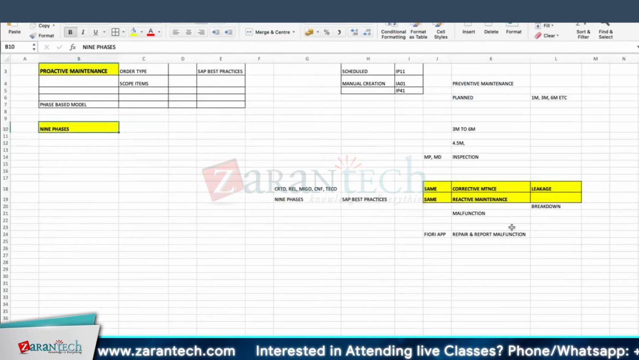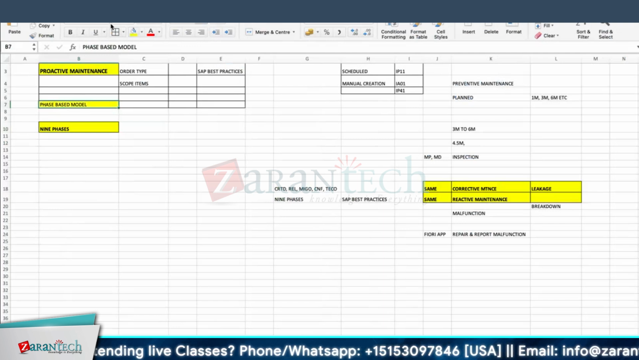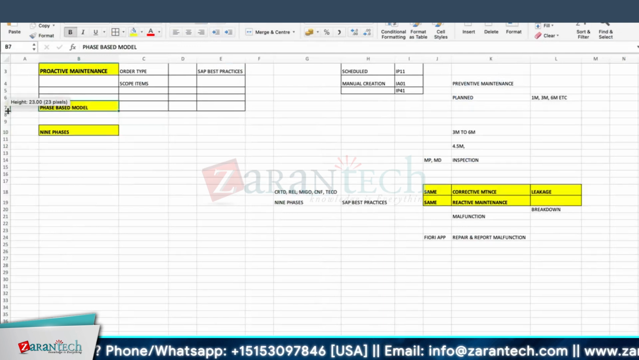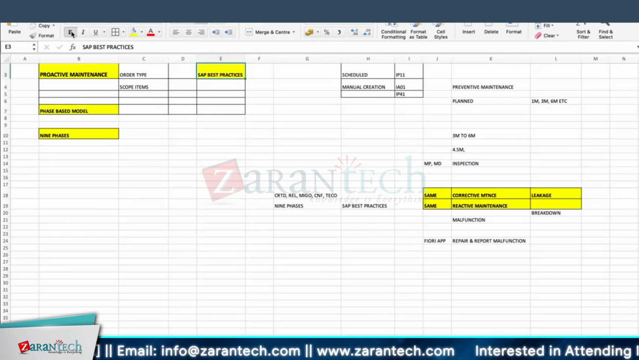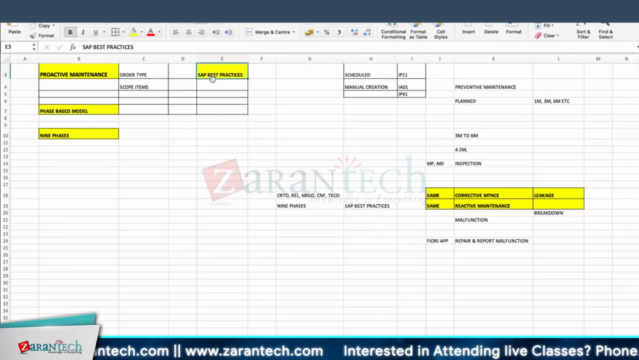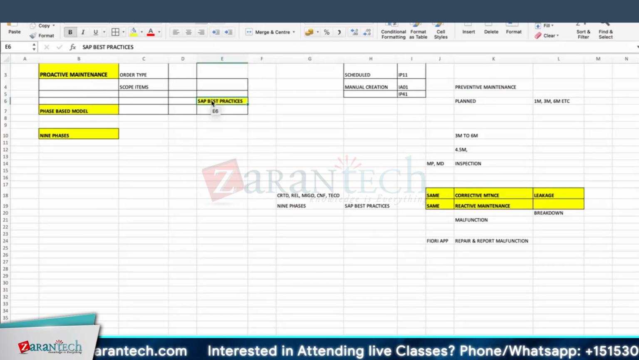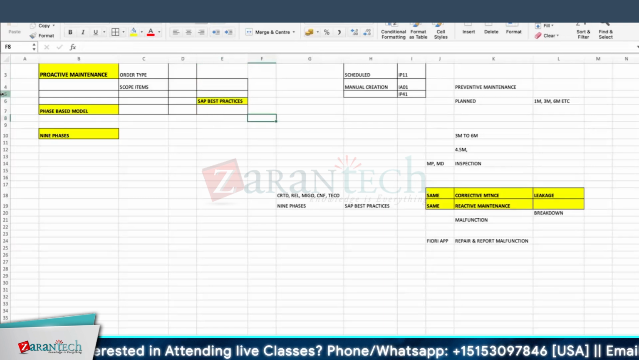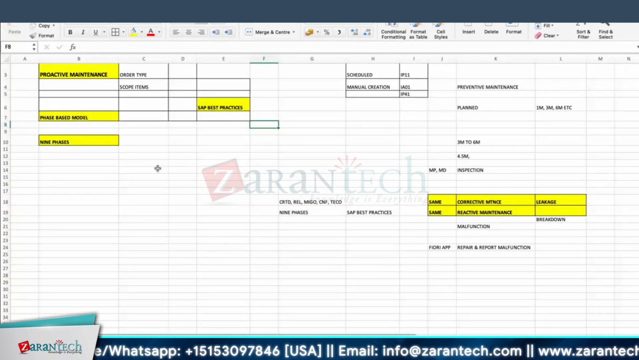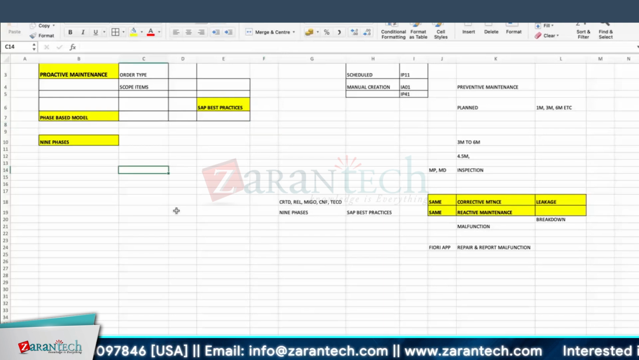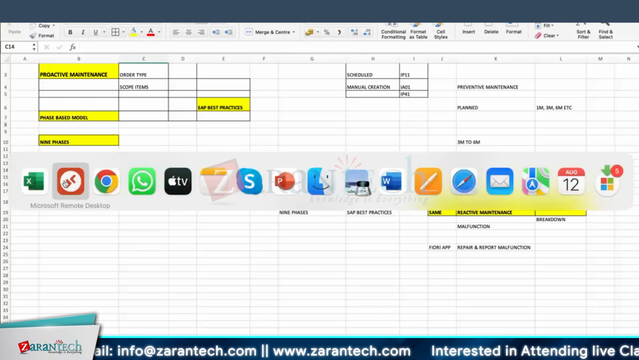So simple, same order type, but they made it so that you follow these rules. For that, they made a phase-based model, and they said these are the SAP best practices, and you have to follow them. Earlier, certain enhancements were there. For example, we used to use certain user statuses. Now user statuses are part of this particular order type. That's what we see in this status, and we have assigned that particular status over here.